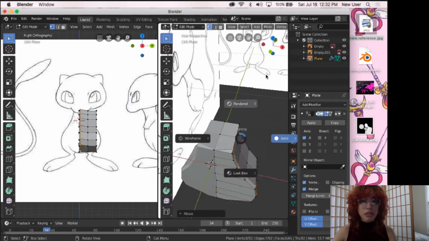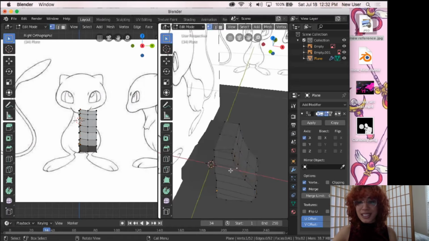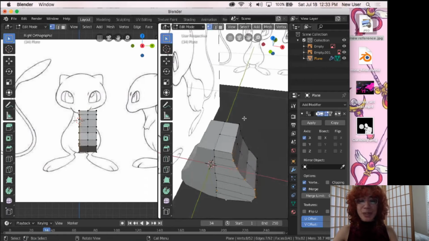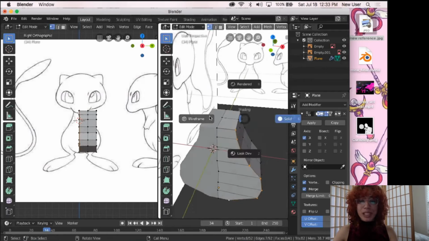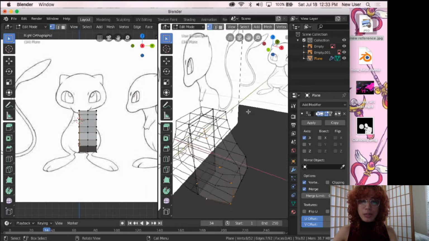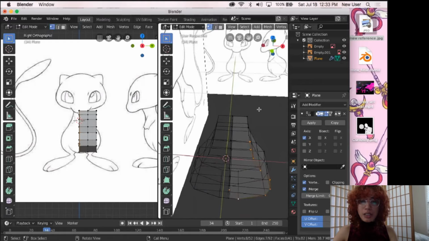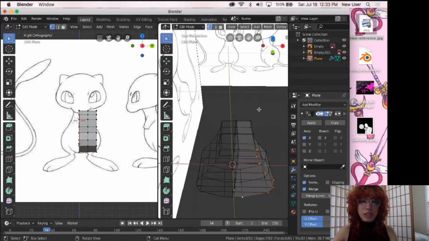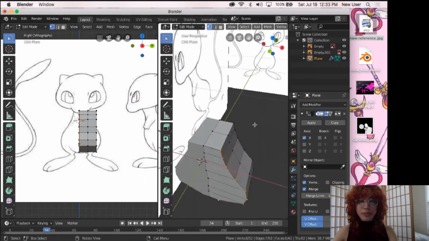Sorry, my computer is freezing. My computer's a little bit old. And actually, I'm going to go back to wireframe just so I can see. I just want to make sure I'm not grabbing anything that I don't need to grab. Okay, so that looks fine. I'm going to go back to solid.